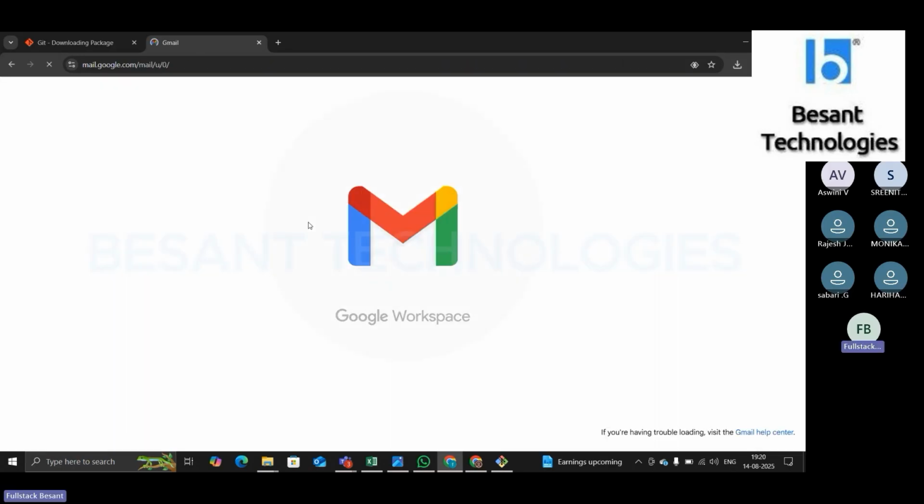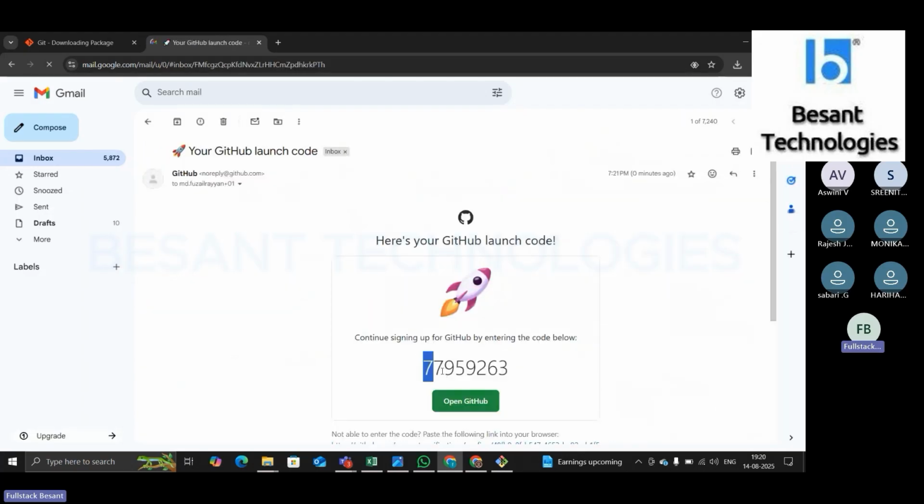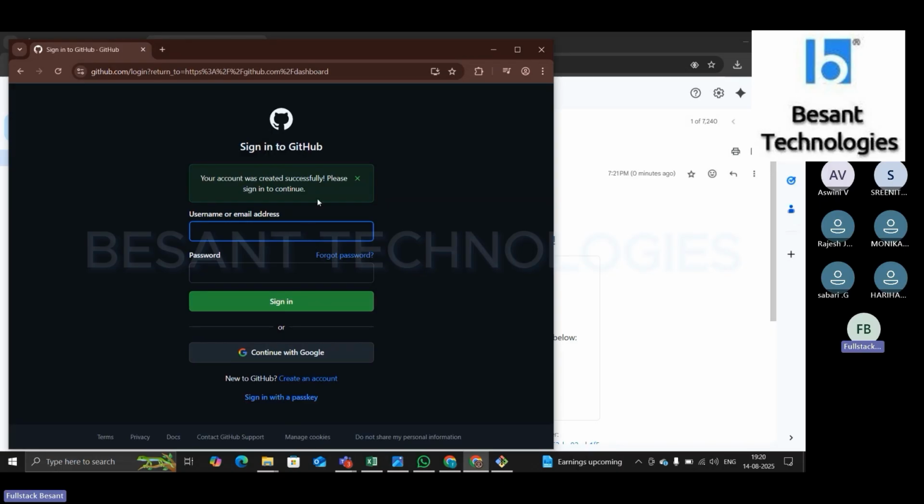So go to my email. Here you are having a GitHub code. You are going to copy this code and go to your application and paste it, and automatically it will be redirected. So your account was successfully created.